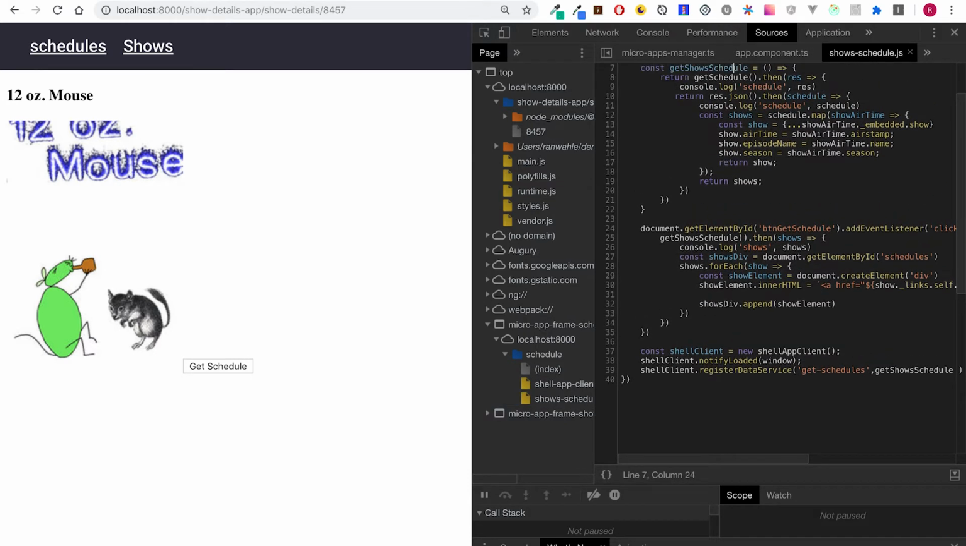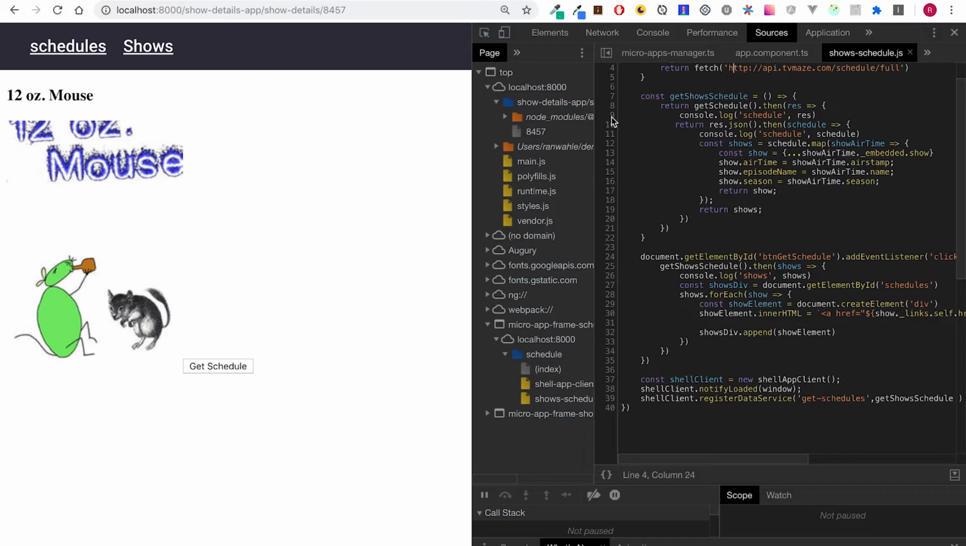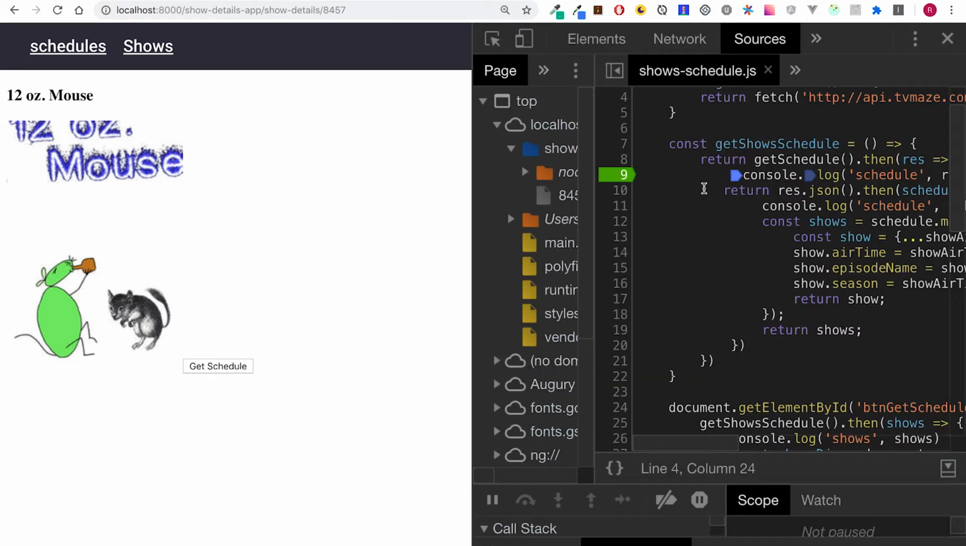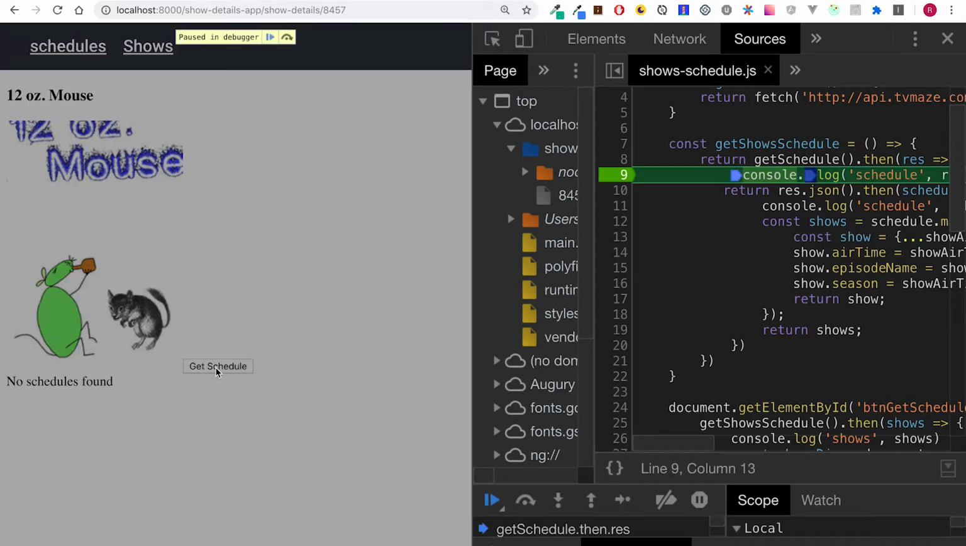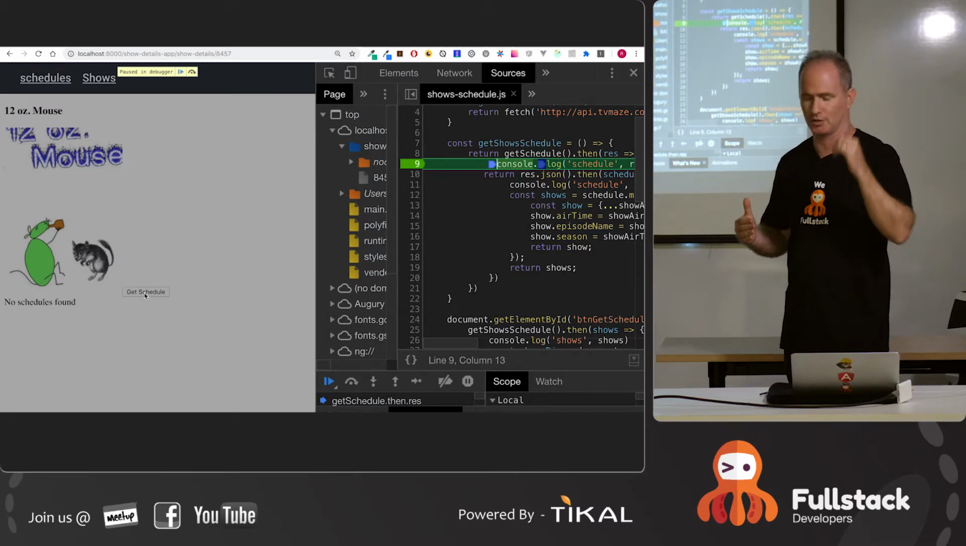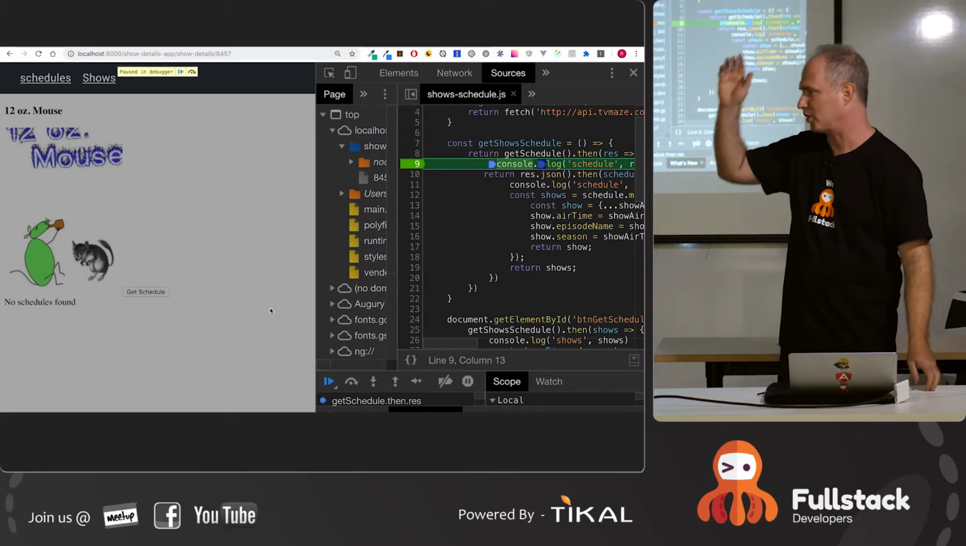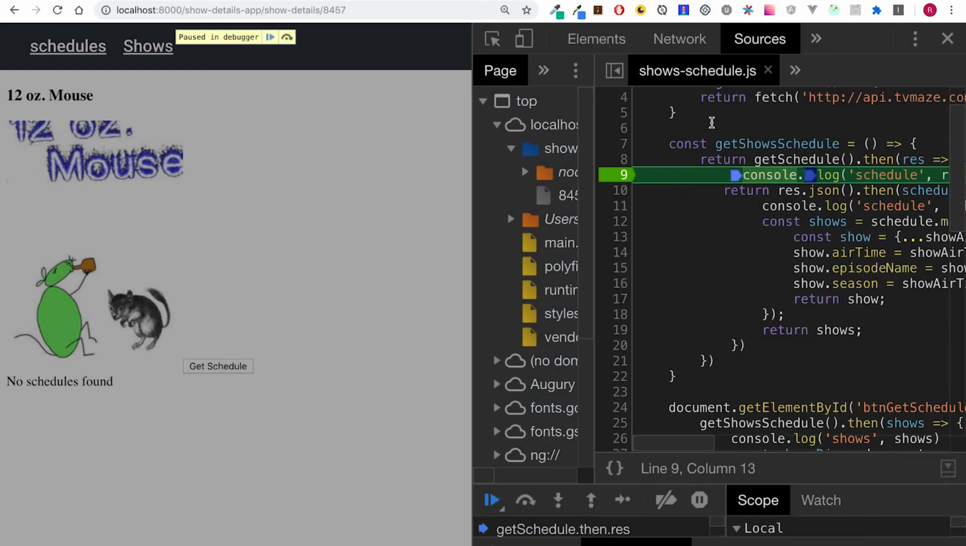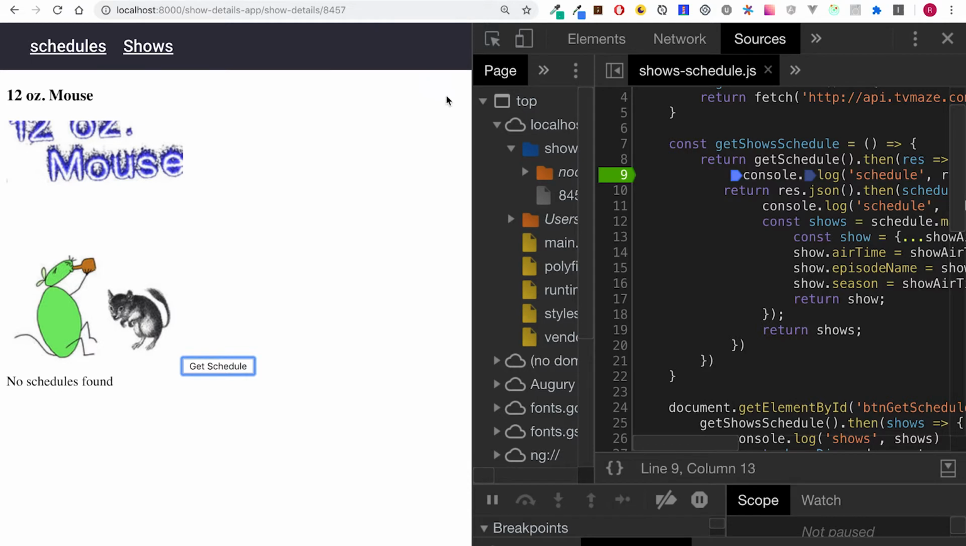Here is the method of show schedule. Let's set one breakpoint in here. I will enlarge the code a little bit so you can see. And when I hit get schedule in one application, in the other application, you can see that it stops on the breakpoint. Okay, I didn't do any magic in here. All I did is just register the service in the shell application as a service bus. The method is here, the get show schedule.